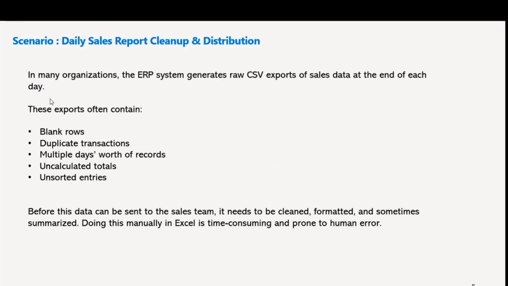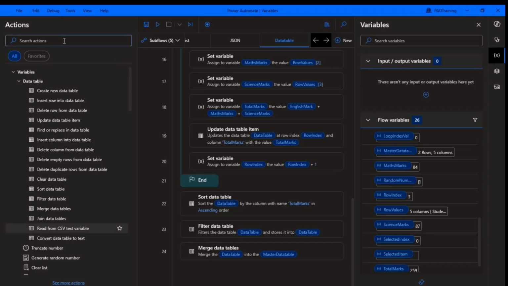So this is the use case: daily sales report, cleanup and distribution. I will give you a CSV file that contains the region, transaction date, product name, unit price, etc. With that CSV file, we have to read it. Maybe I will show one additional action that will help you do that. So how to read the values from a CSV file?